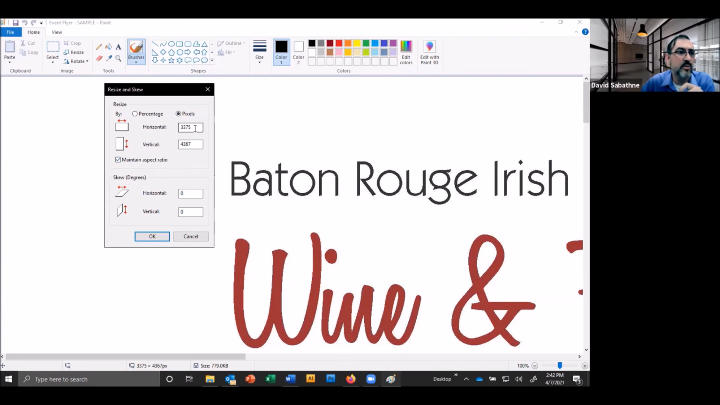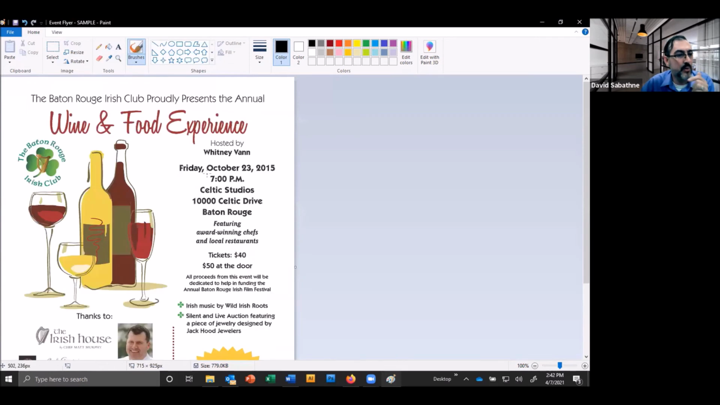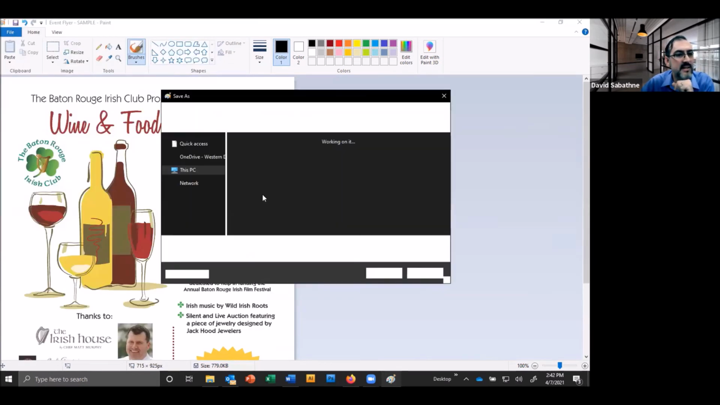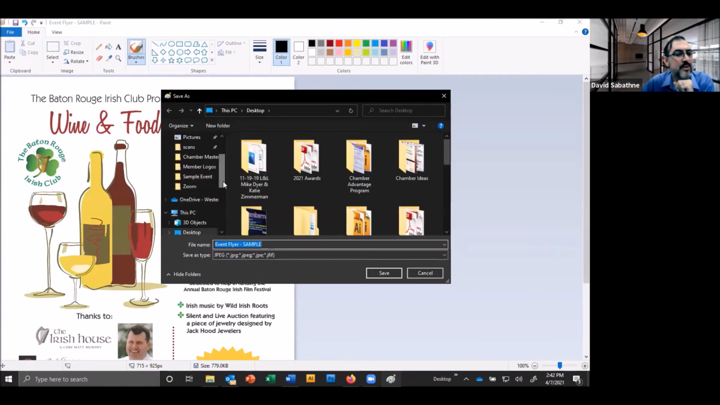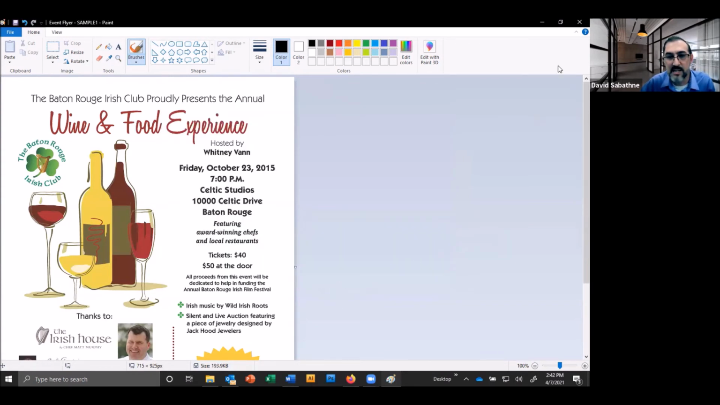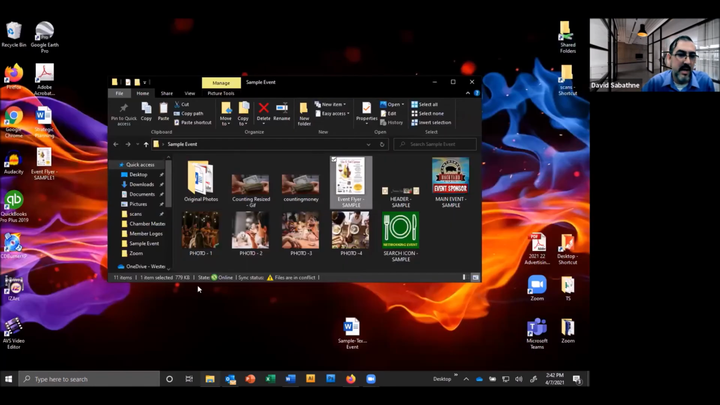So now that we know we need it to be 715 in width, it'll auto adjust and compensate for that ratio. We're going to say okay, perfect. That's the size that I want. I'm going to go up to File, Save As, scroll up. I always love putting my stuff on the desktop so it's easier for me to find. I want to save it as a JPEG, hit save. And it's really that easy. So what I'm going to do is close this out.